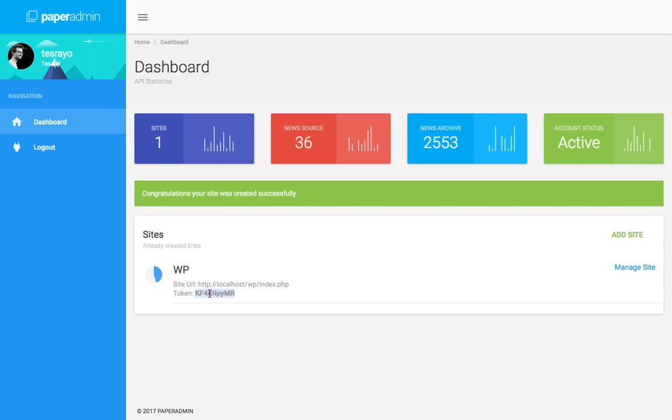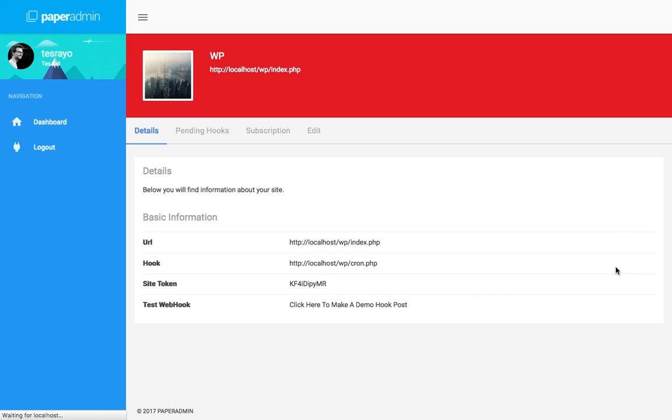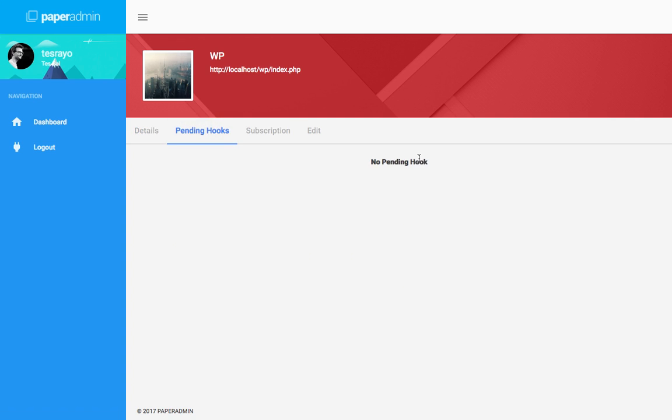This is the token. You need to keep this safe and secure. Now let's manage the site. Here we have the URL address you entered earlier, your hook URL, the site token, and here you can test whether the webhook is working or not. This is where you can test that. If you click this now, you'd probably get an error, so I'm not going to click that.